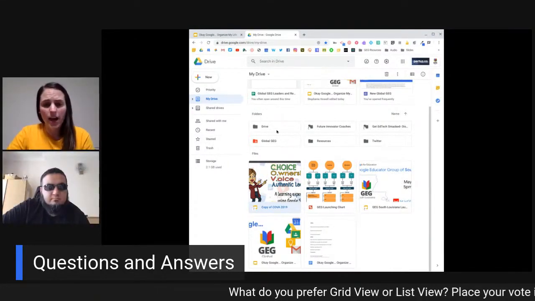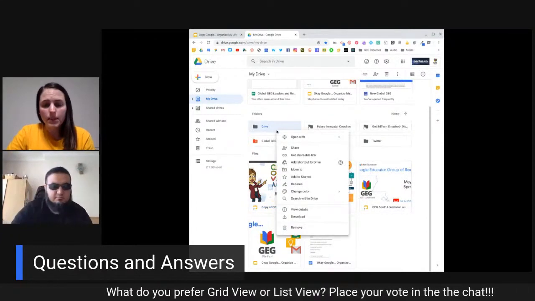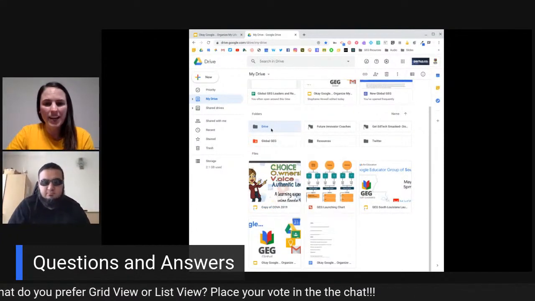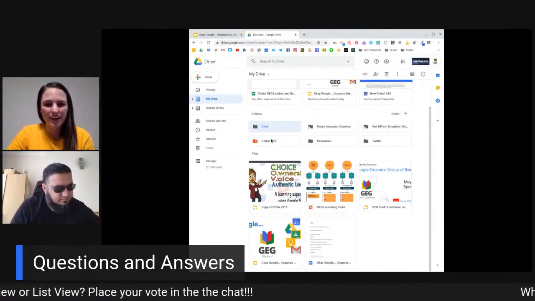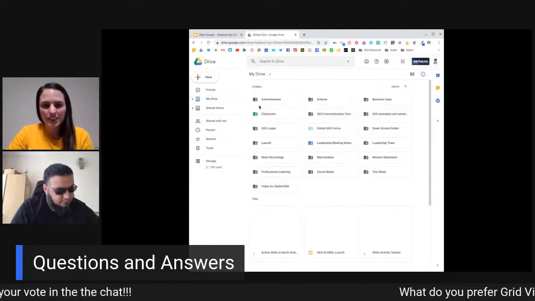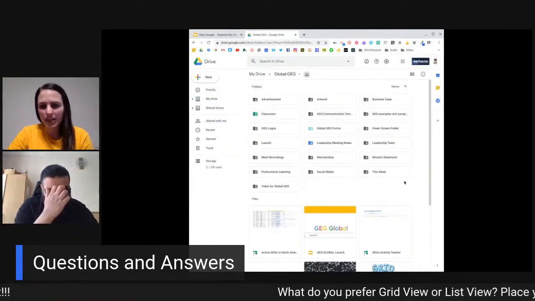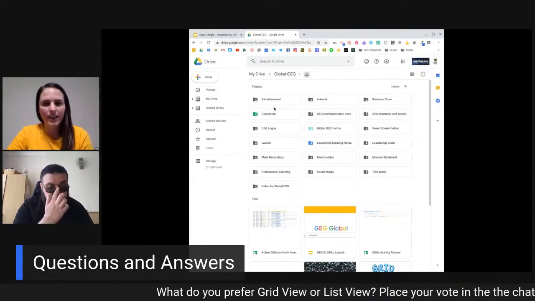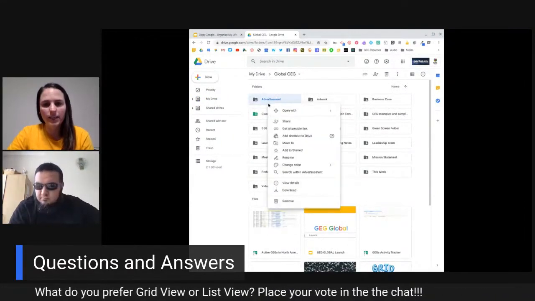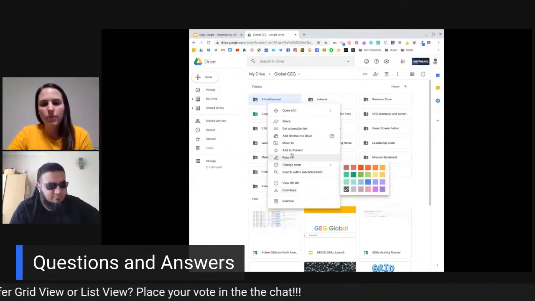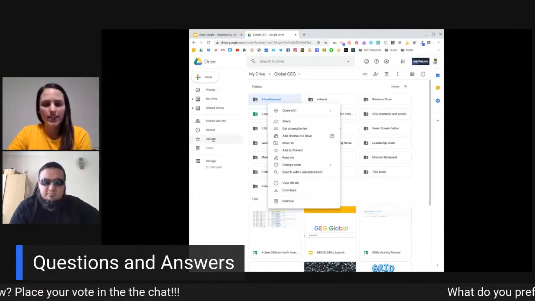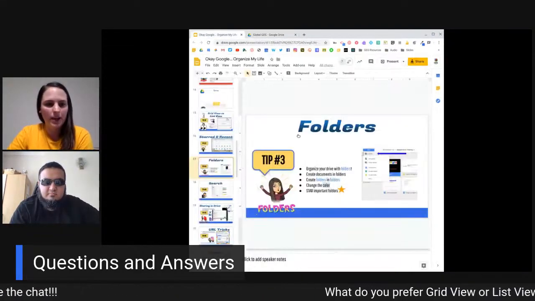Also with Drive, you can do some other fun things with folders. You can have folders within folders. So if I click this folder, you can see all these amazing other folders that are within this folder. And again, I can do one click and I can star my folders and they are going to go to this area, which we will talk about in a little bit.